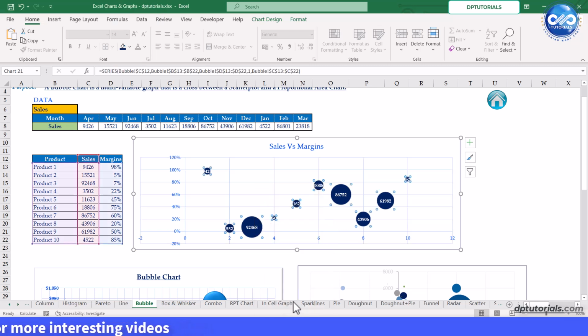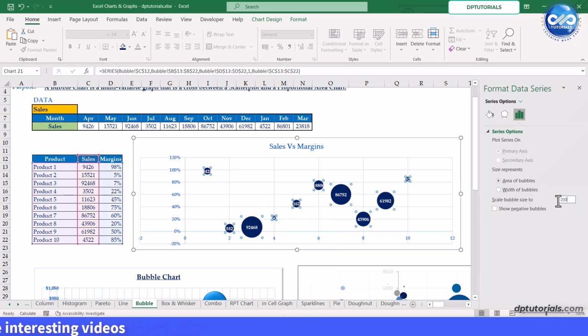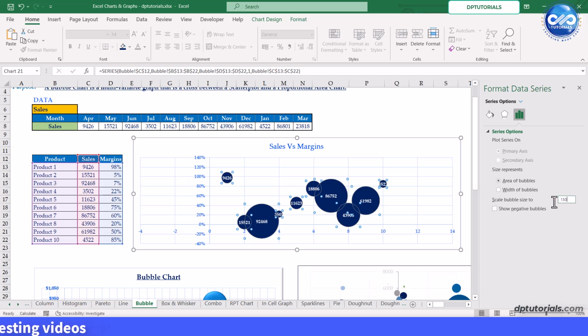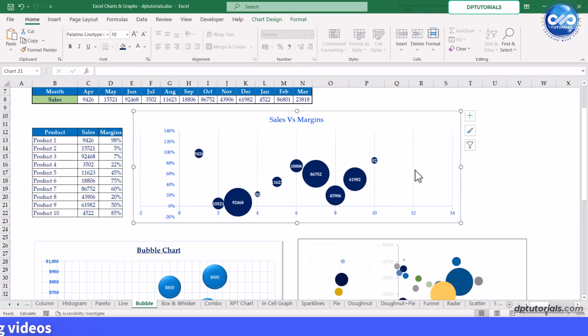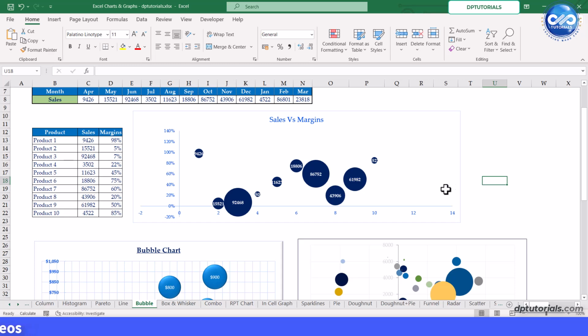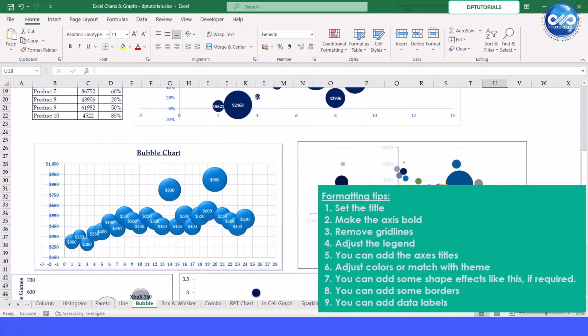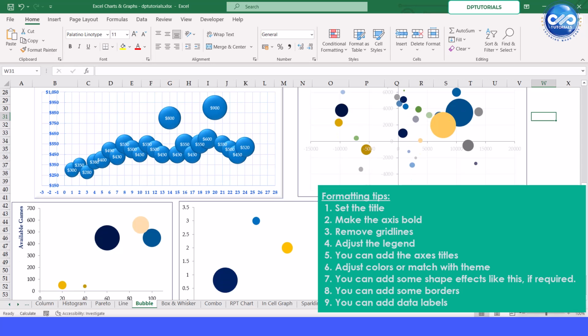Right click and select format data series. Adjust the bubble size options to better represent the data. You can see the final output like this, and here are some of the samples for your reference. And that's how you can create a bubble chart in Excel.